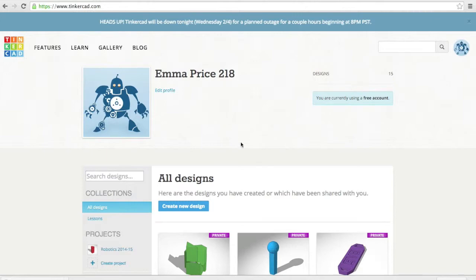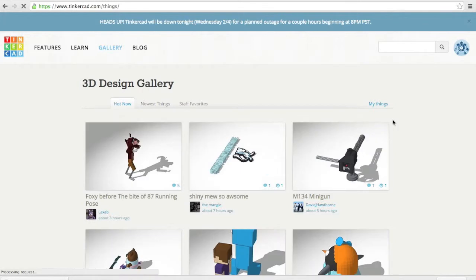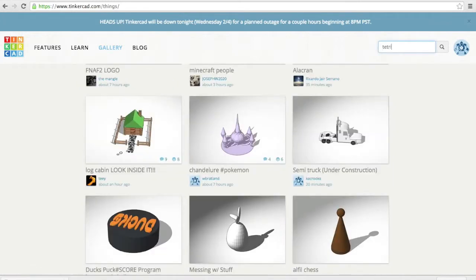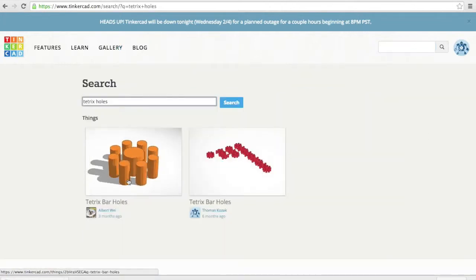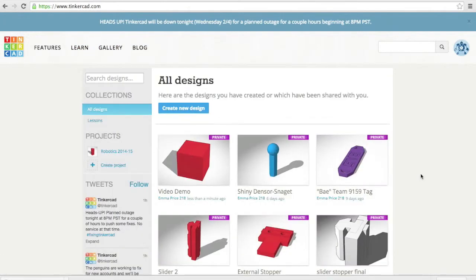Okay, so I'm going to show you all what I like about Tinkercad compared to other CAD systems. Besides it being very user-friendly, I also like that I can just go to Gallery, and there's a bunch of stuff. I can search Tetrix holes. So now I have Tetrix holes, and I can just put them in my design so that they line up with Tetrix pieces, and you don't have to actually drill in your 3D model. So that's pretty nice.